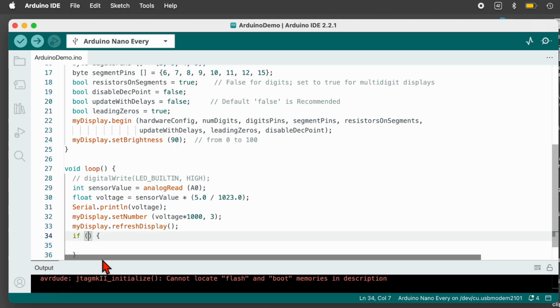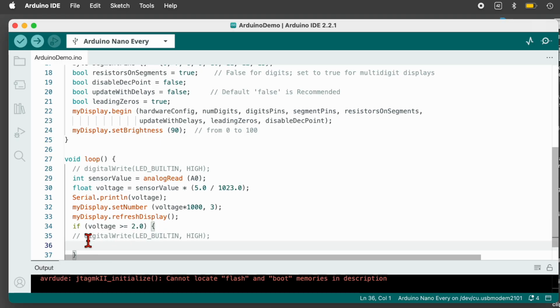Now what we want to test here is whether voltage is greater than or equal to, let's just say 2.5. Okay? Voltage, if it's greater than or equal to, let's make it nice and even. Let's make it 2.0. Then we want to turn on the built-in LED. And we've got that configured as pin 13. So we'll do a digital write to pin 13. And I prefer to have 13 here directly.